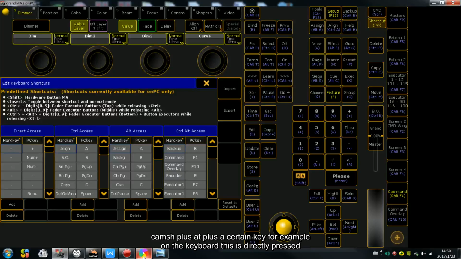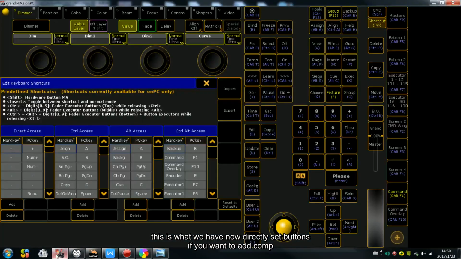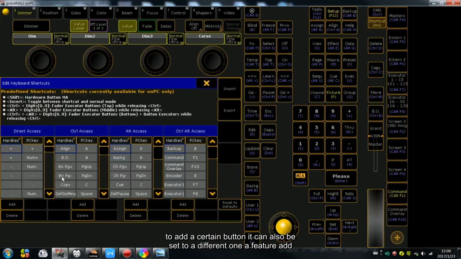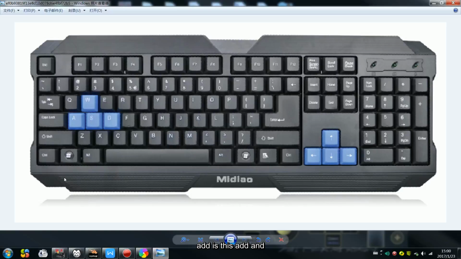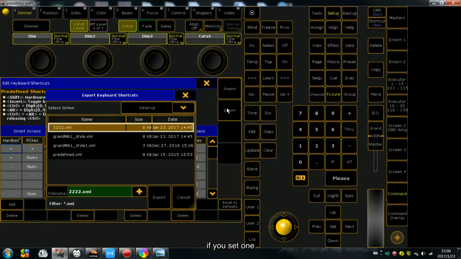For example, on the keyboard, this is directly pressed. This is what we have now, directly set buttons. If you want to add comp, press and hold the comp key to add a certain button. It can also be set to a different feature. Alt plus a certain one is also different. Comp and press these two buttons, add another key. Key combinations can also get different functions. Then there is an import here, and there is an export.